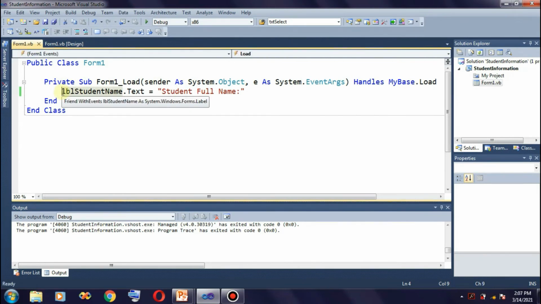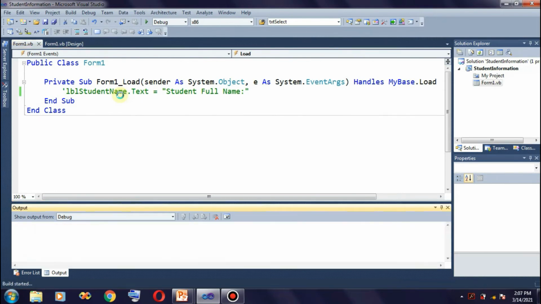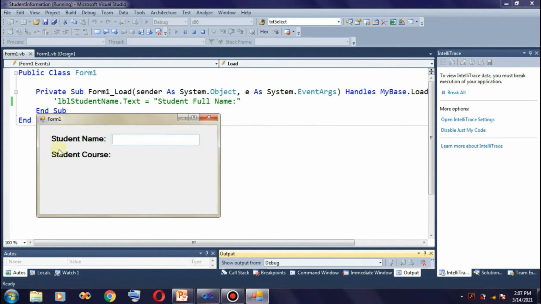So, ang comment sa VB.NET is single quote. Pag nag-color green siya, guys, that is a comment. Ibig sabihin, hindi siya i-read ni compiler. It does not affect your program. Okay, so balik ulit natin tong i-run. Hindi na niya pinalitan yung value ni lbl stud name kasi naka-comment na siya, guys.